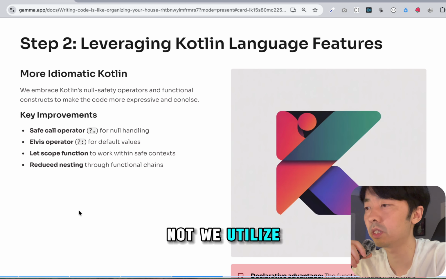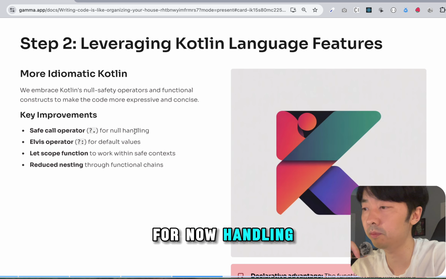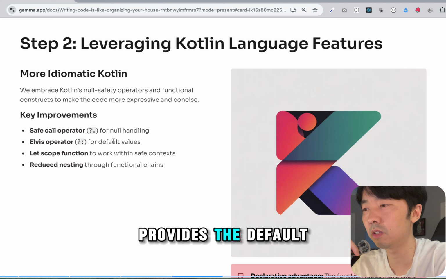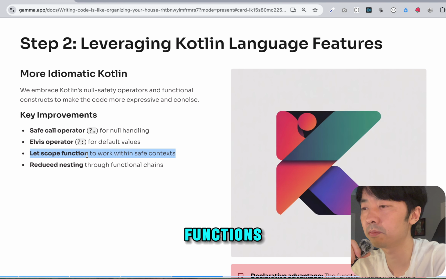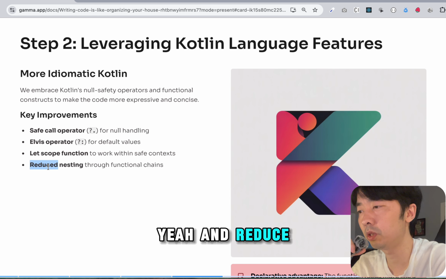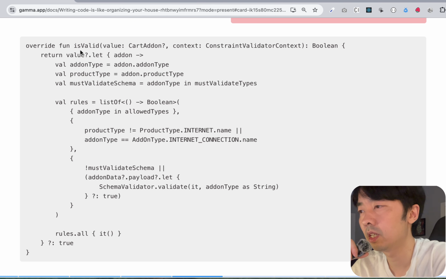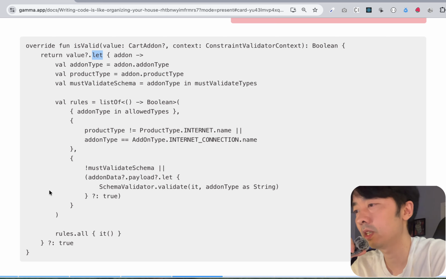We utilize the Kotlin safe call operator for null handling, or the Elvis operator, which provides the default value, and my favorite part, the scope functions. We can use let rather than if-else, and reduce the nesting. After this change, we had a new version, which looks like this. I would say this is more compact and easy to read, and there is less code. It just looks more elegant.